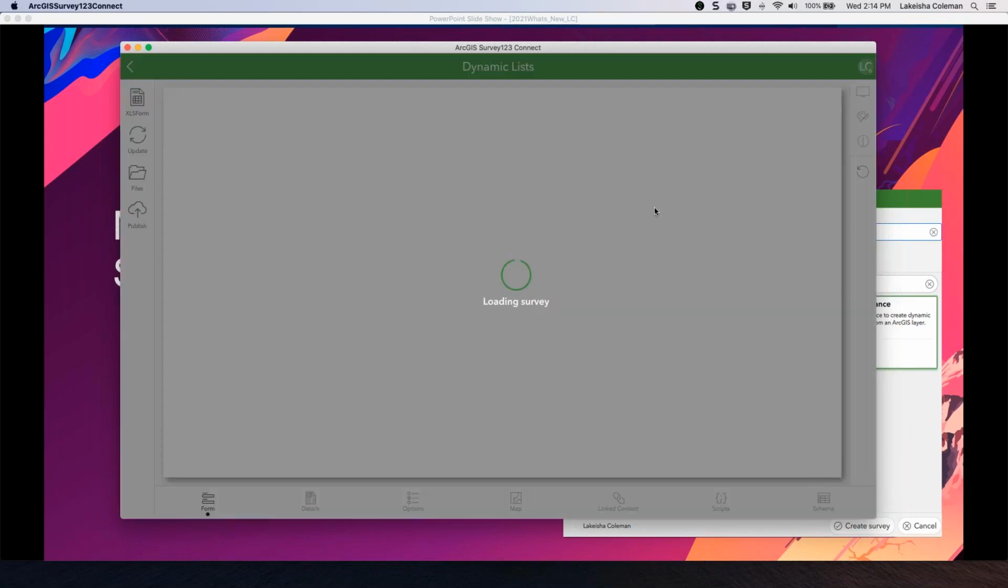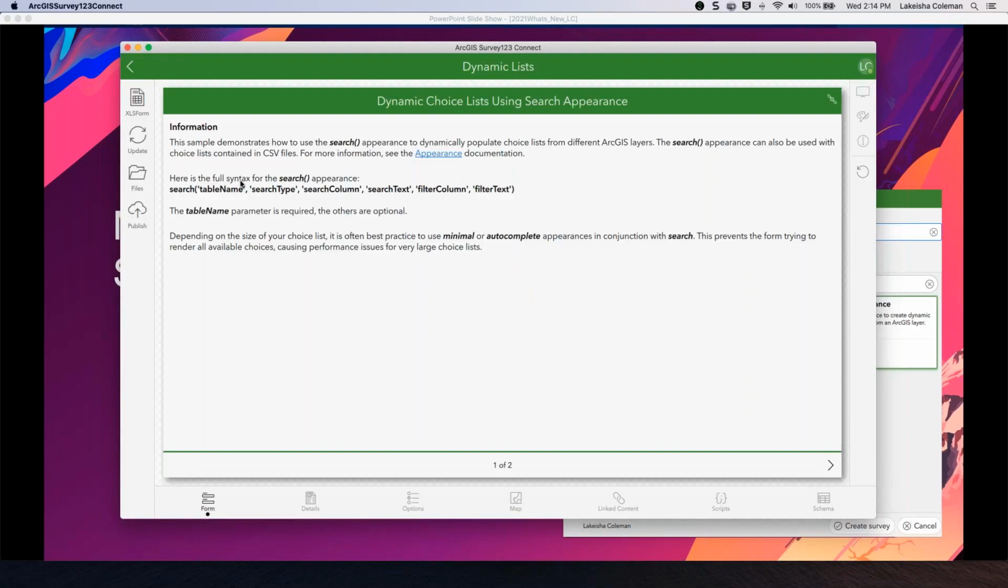I'm going to go into my dynamic list survey. And so on this main page, it gives you some information on that particular appearance field and column, as well as how this search feature is working, how the dynamic choice list is operating. And then it also takes you out to our web page on appearance, and it gives you even more detail on how to set up those questions.